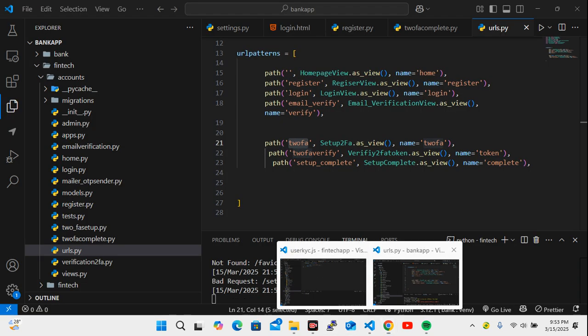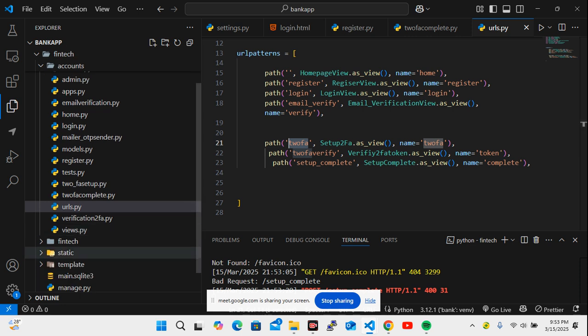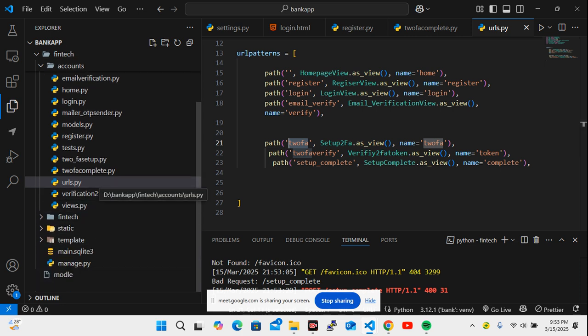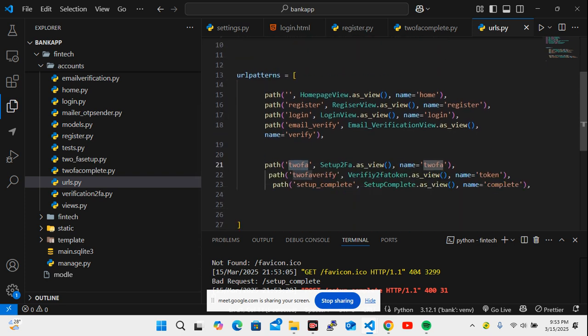So OTP token, I think this is wrong. This is like two-factor token, not OTP token. So let me correct that. So that should be on two-factor setup. Okay, that's not on two-factor setup.